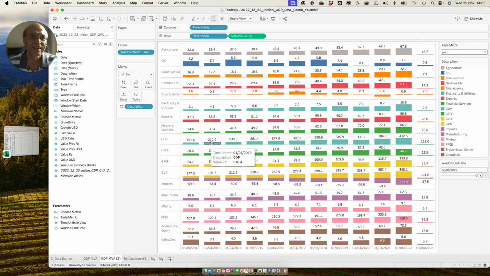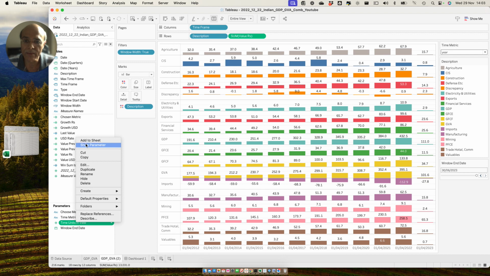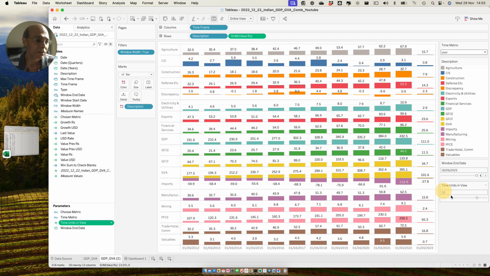So now you see how the whole view has changed. Now depending upon what value you add, the number of time units, let me show this parameter also. So if I, let's say, add, I'll just make it type in.